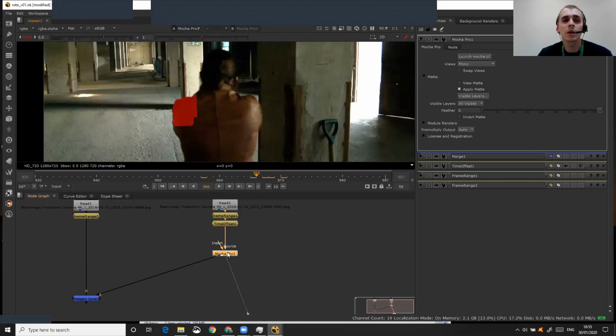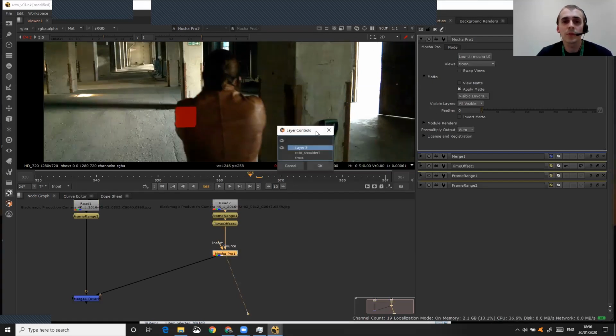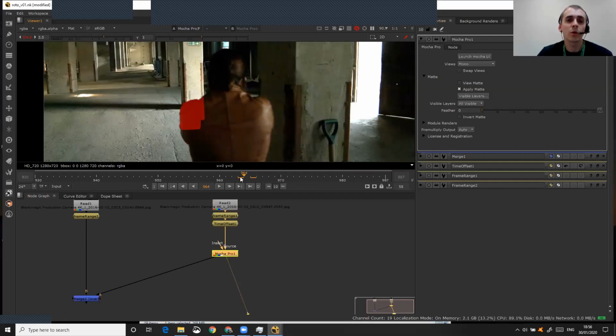And the cool thing is you still have the control of choosing which layers are visible. So you can choose either one of those shoulder layers. You can turn some of them invisible if you need to, or you can turn them back on. And you don't even have to open up the interface. So this is cool, and this is a really nice development from Mocha Pro in the last couple of years. Cool. This is everything I wanted to tell you about Mocha Pro today.